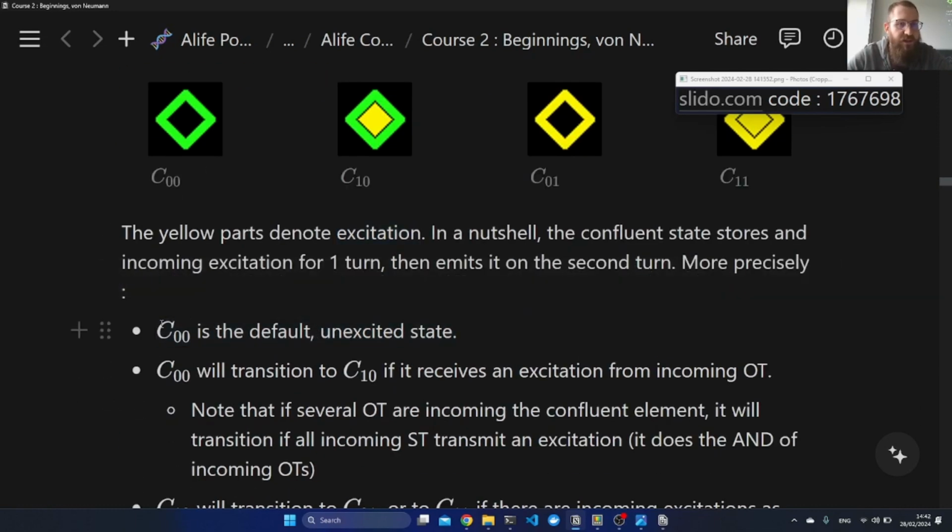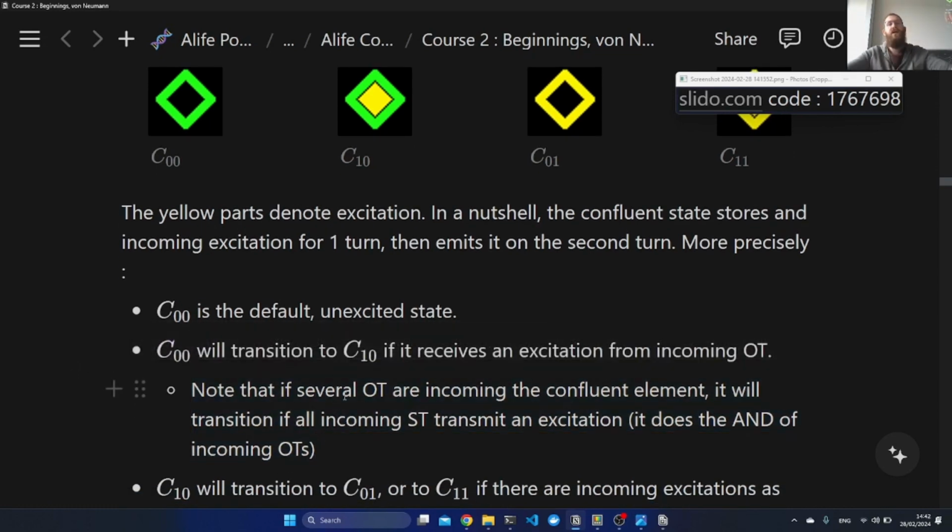So this is just what I explained. C00 is the default unexcited state. C00 will transition to C10 if it receives an excitation from an OT. And the excitation from the ST just kills it. And here is the thing to note: if you have several arrows, OTs, incoming to a confluent element, it will do the AND operation on the incoming arrows. So if you have two arrows incoming to a confluent state, and I send an excitation from the right, it will not turn on. I need to send a simultaneous excitation on the right and left, because it's doing the AND operation.